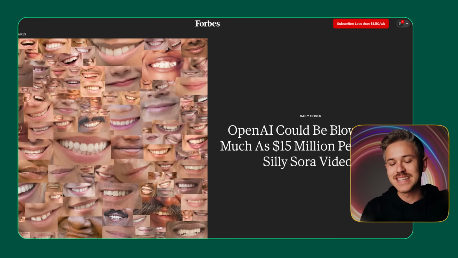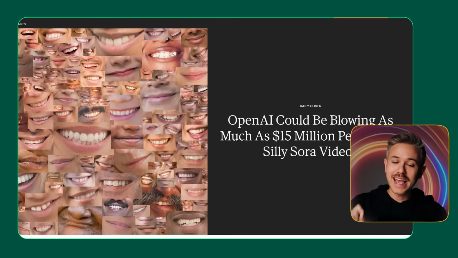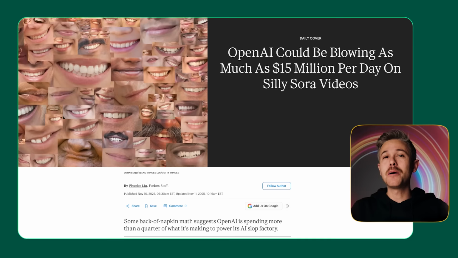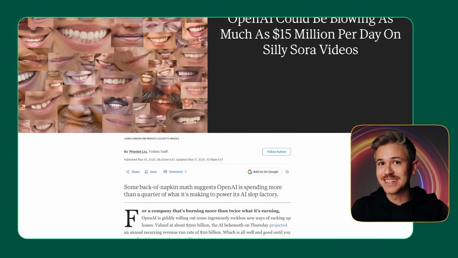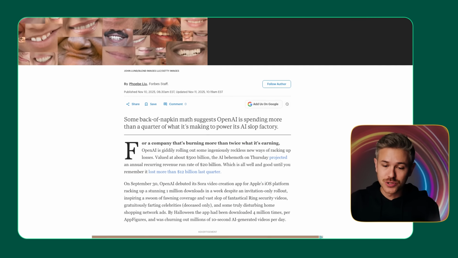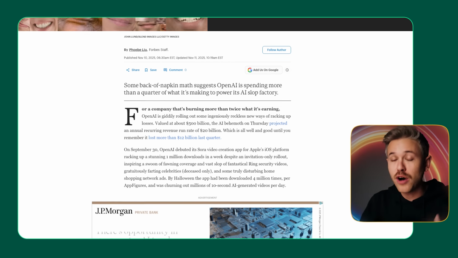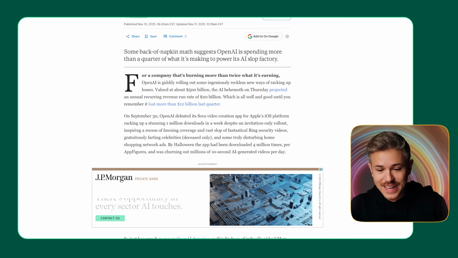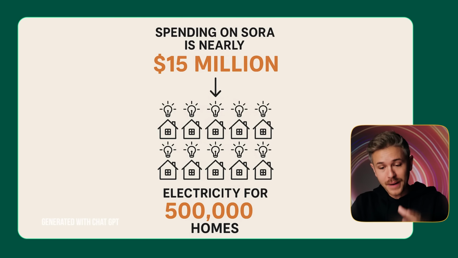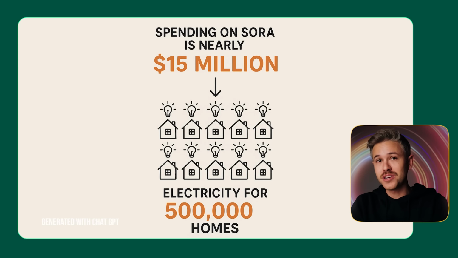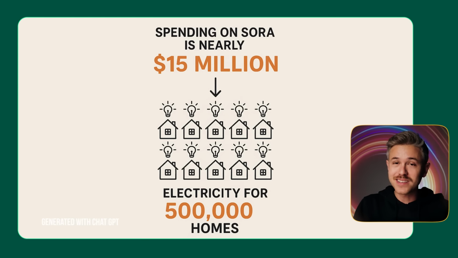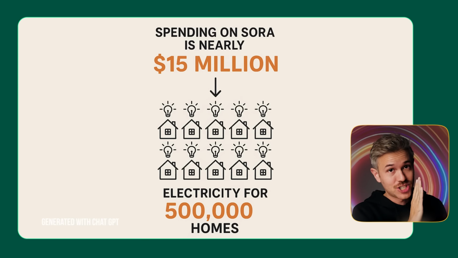We also heard that the team at OpenAI, according to Forbes, is spending $15 million a day to run Sora 2. And we asked ChatGPT to do an analysis of how much power that equals, and it's basically the same as 500,000 homes. So the same power that you need to power 500,000 homes is powering Sora 2 on a day-to-day basis, according to OpenAI ChatGPT.